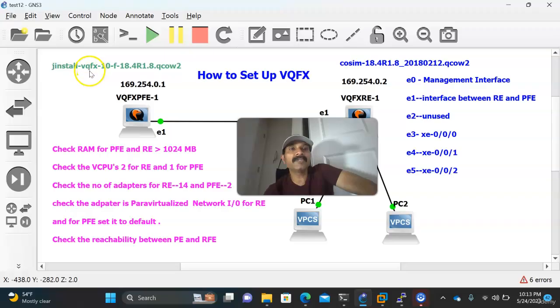So these are the images for the primary forwarding engine. JInstall VQFX is the image for the primary forwarding engine, and for the routing engine this is the image. So these are things you have to keep in mind.